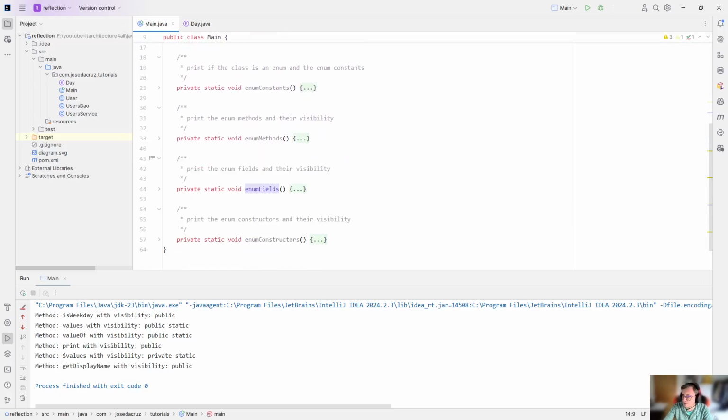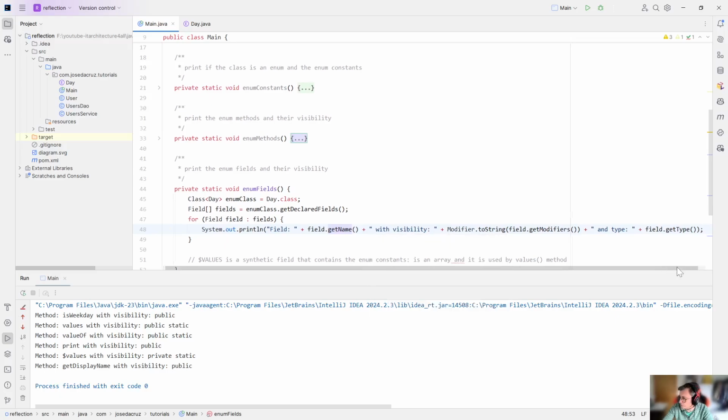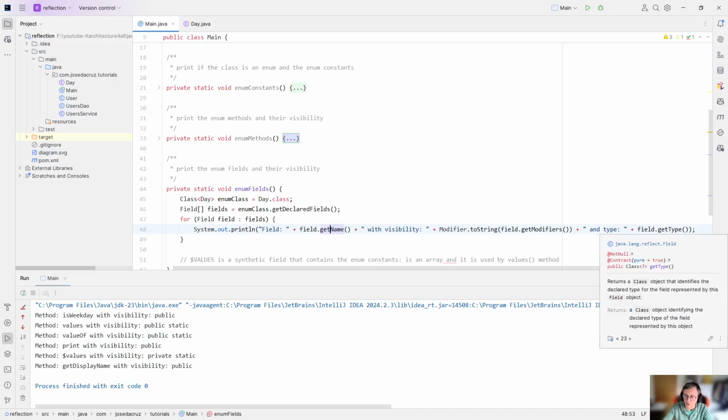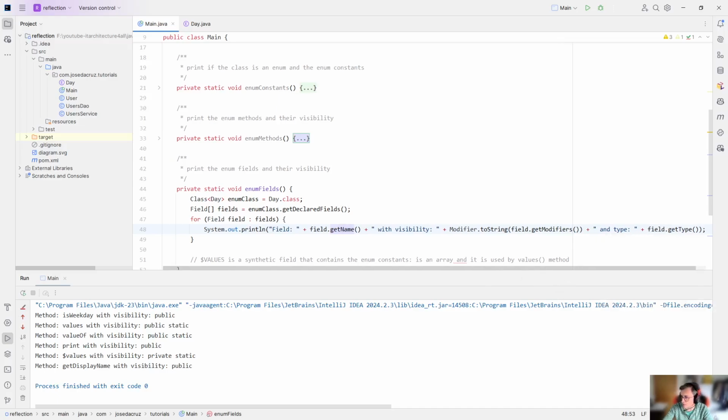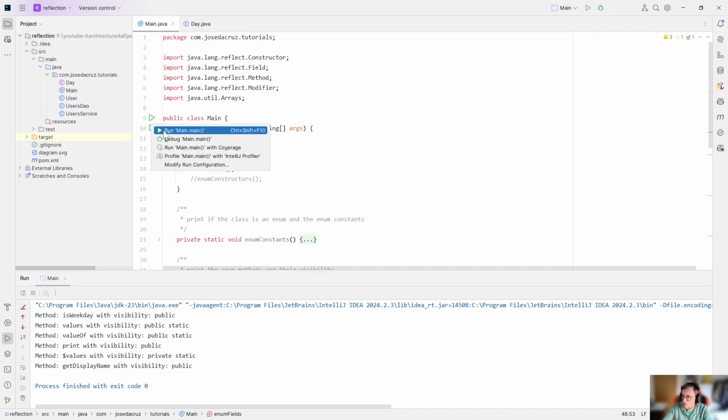And for the fields, let's say this one again, I'm just calling getDeclaredFields for a specific enum. Okay, and now I'm displaying the name of the field, again the modifiers for the visibility, if it's private, static, and so on. And I'm just printing the getType so you can understand better what happens and what kind of types the enumerator defines internally. Okay, let's run.